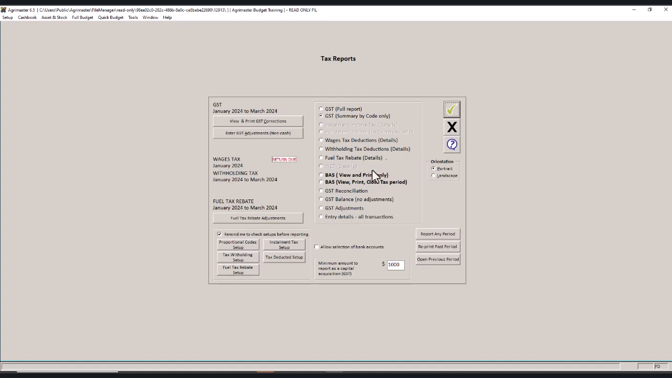We will be going through other videos where we'll go through wages, withholding, fuel, and finally the combination of all that into BAS view and BAS close.